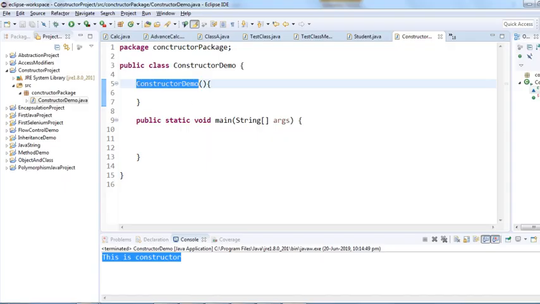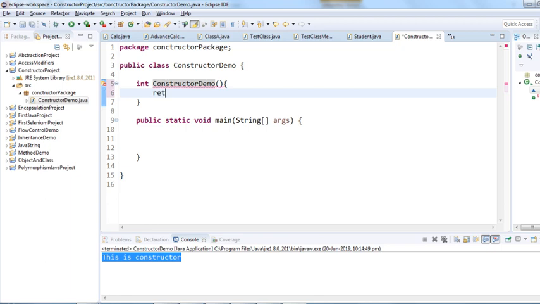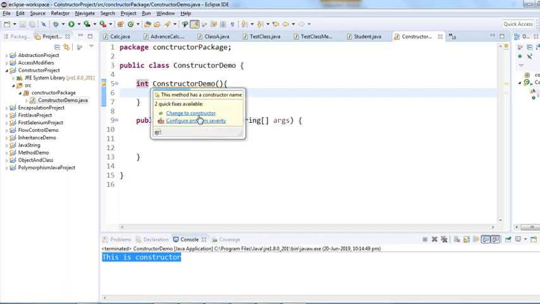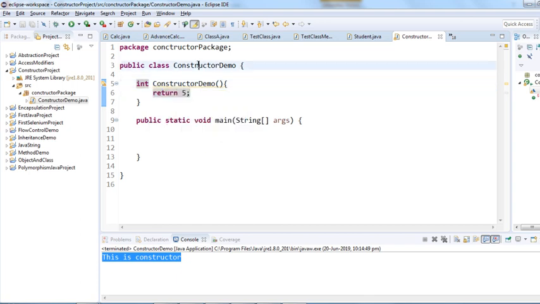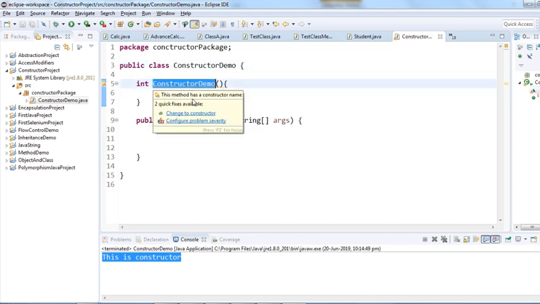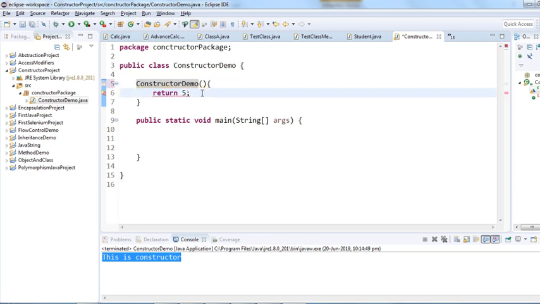So let's write some return type, int constructor, and here let me return some values. Here it will give some suggestions, right? Change to constructor, since it has the same name as the class name. So we have to change this to constructor and delete this. So this is my constructor.